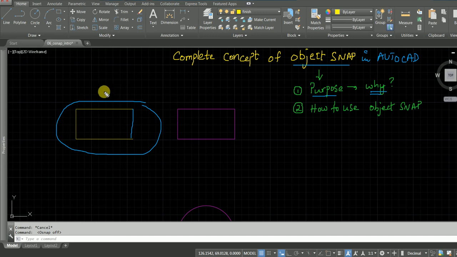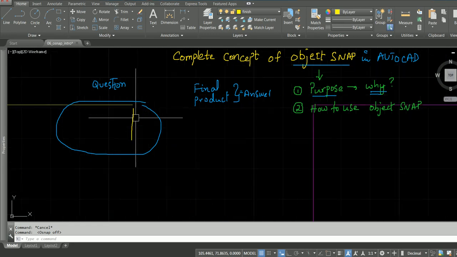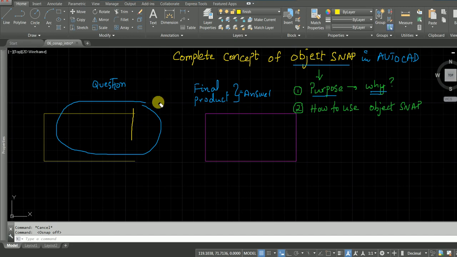This side is the question and this side is the final product, or the answer. So what I want you to do is connect one line from here to here, perfectly. I do not want it to be something like this. I don't want any gaps to be there. No gap.